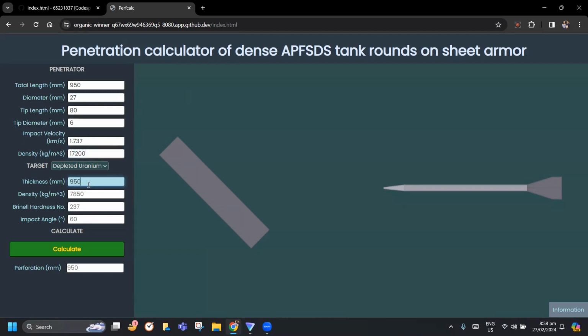We can select the material type here. Depleted uranium or tungsten are available. So you can see this is partial penetration. If I use tungsten, it will be a total penetration. If I manipulate the density, 6,000, it will be partial again. Now what if I turn this into 50? No penetration at all.